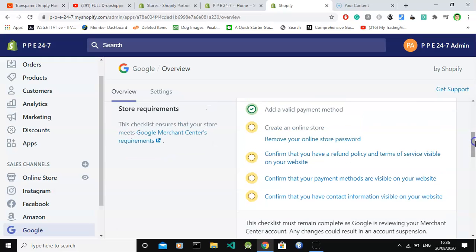So these are the things that need to be done. I need to do this. Add a valid payment method, that's been done. Create an online store, that needs to be done. Confirm you have a refund policy and terms of service, must be visible on the website. That needs to be completed, and so does that, and so does that.